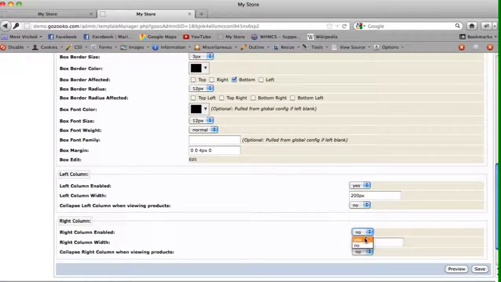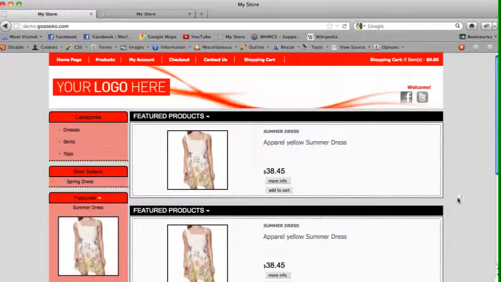We can also give a specific width to the columns here. Well, I hope you can try it yourself now. Thank you.